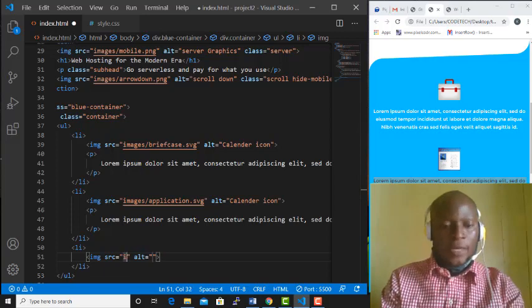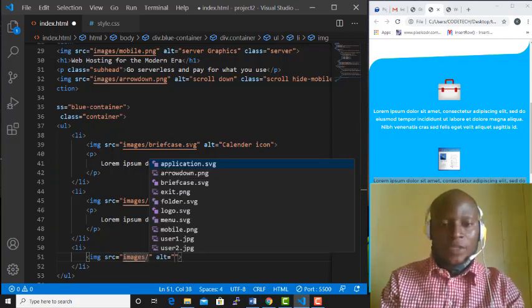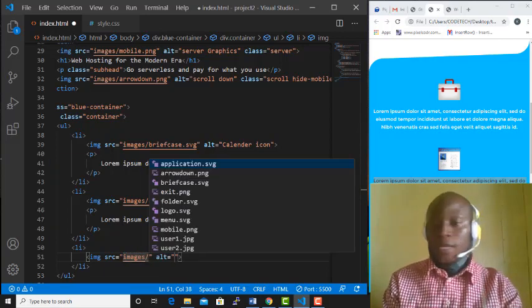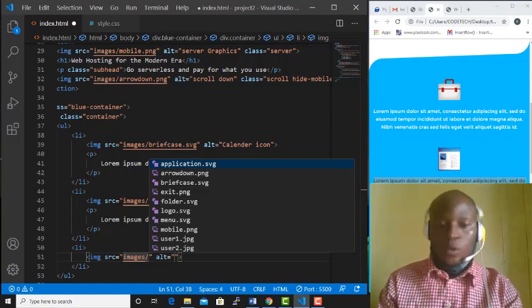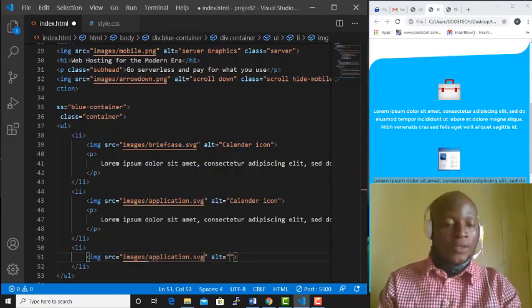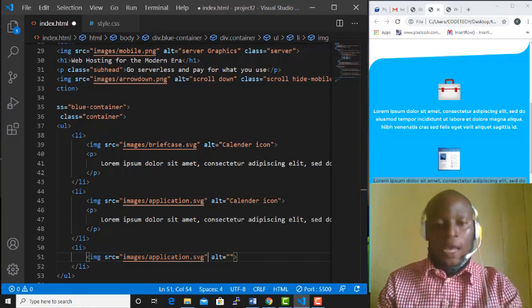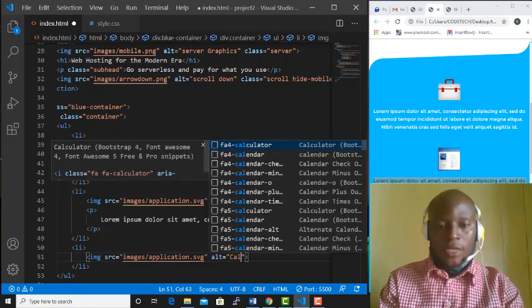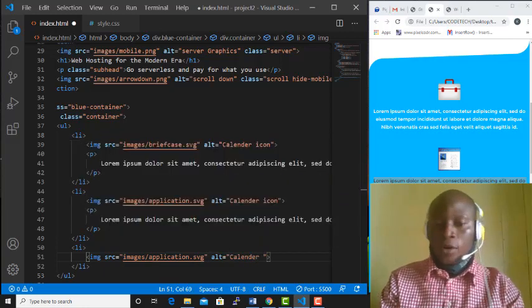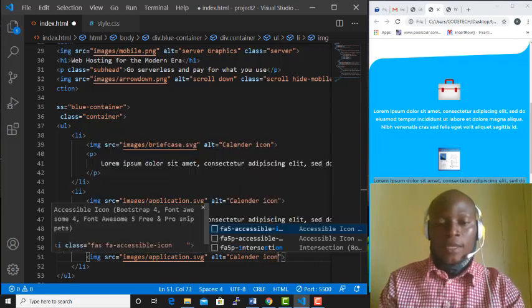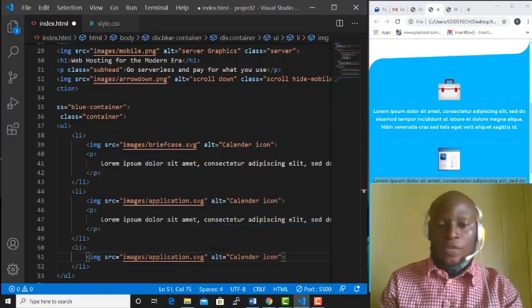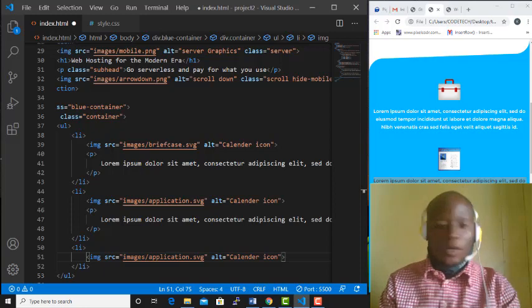Okay, so images, remember we are inside the images folder, and if you observe, the second and the third item have the same images. So without wasting much of our time, just link to application.svg, and keeping up to the status quo, you want to make sure that you put some things in the alternate here, just to make sure that everything goes fine, and if not, you get the opportunity of seeing the alternate image.